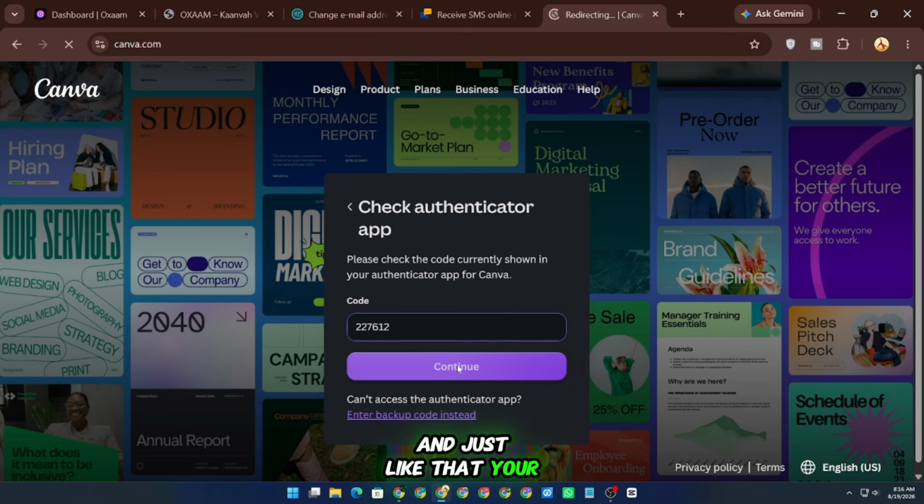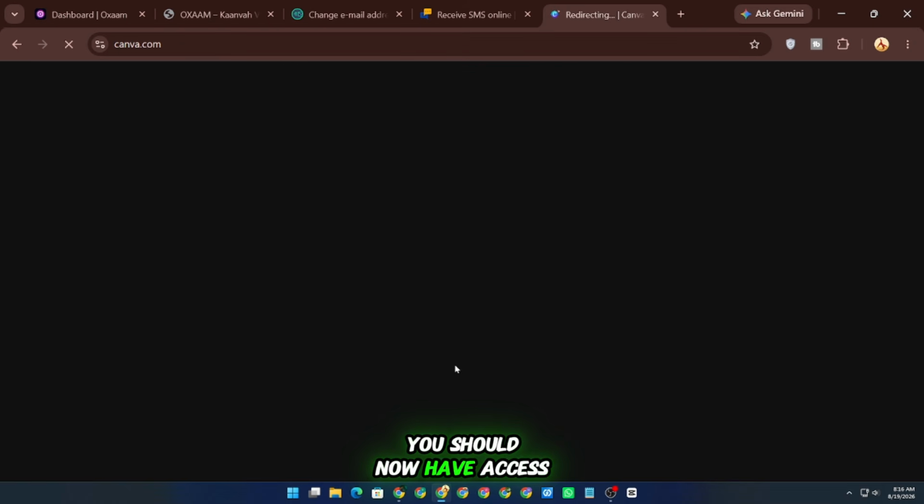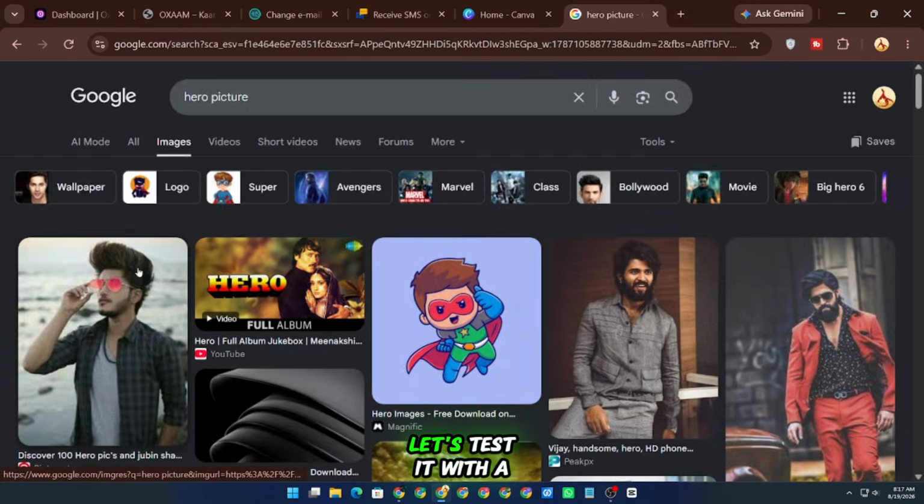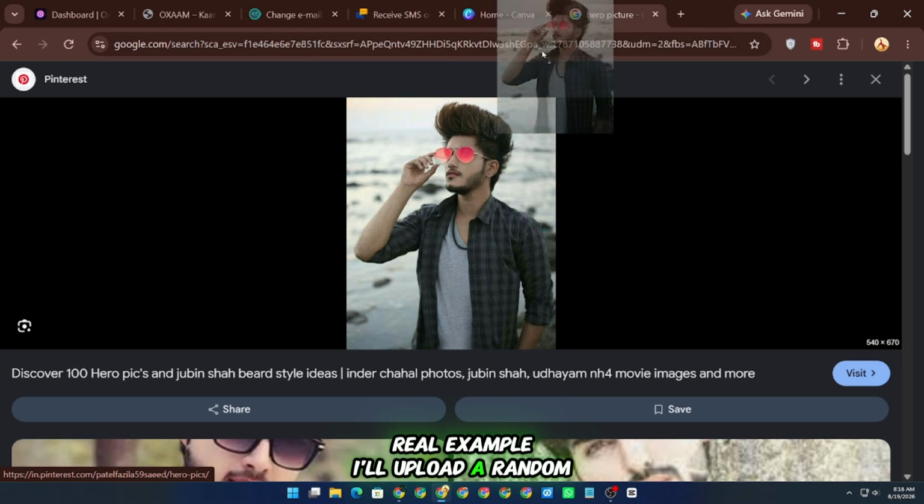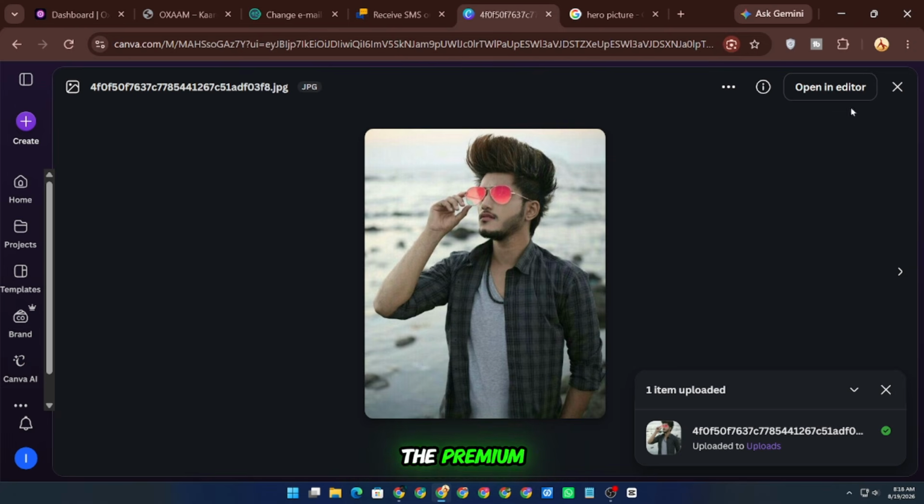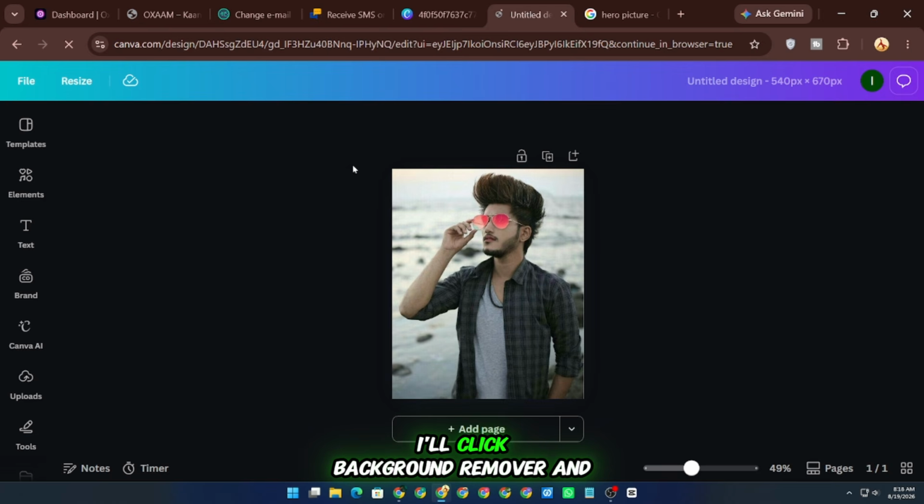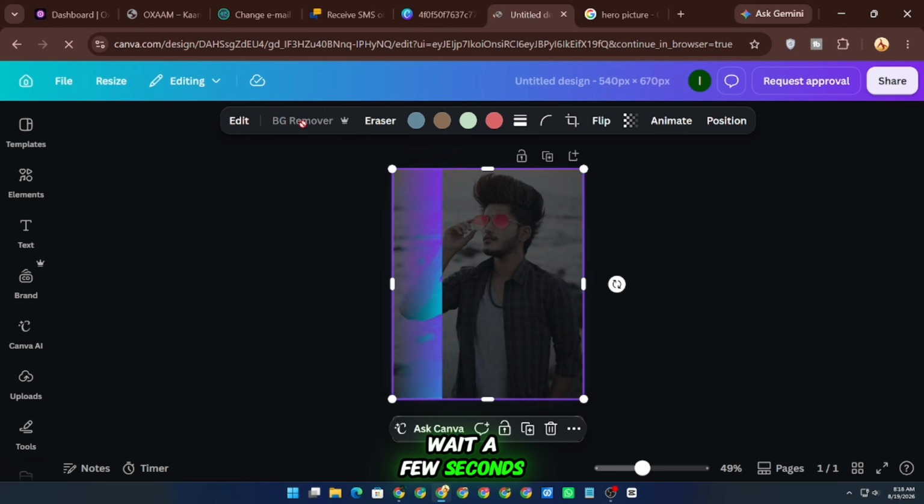And just like that, your Canva workspace is ready. You should now have access to Canva Pro features. Let's test it with a real example. I'll upload a random image from Google and see if the premium background remover tool works. I'll click Background Remover and wait a few seconds.